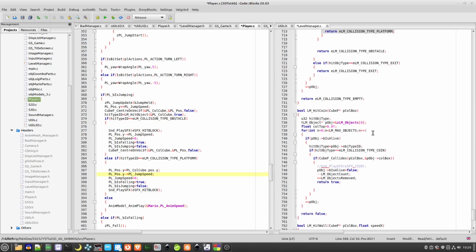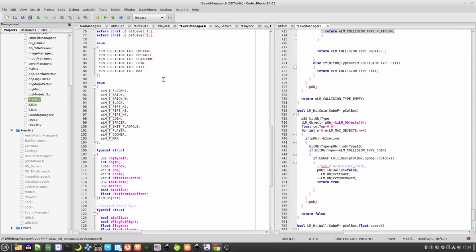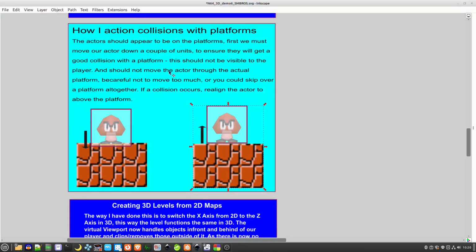And then there's obviously a separate one here for coins only. This is where the collision types come in useful, so we can literally restrict which objects we need to call the collision function with. So that's the way that the collision with platforms actually works.